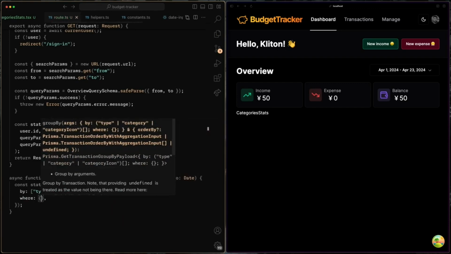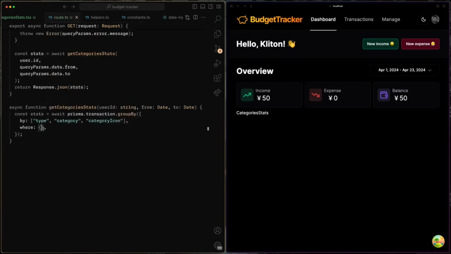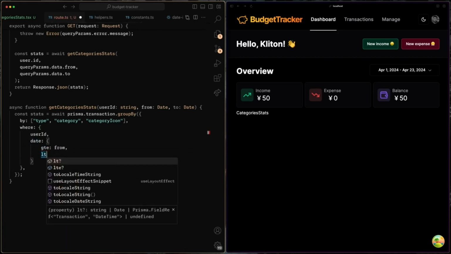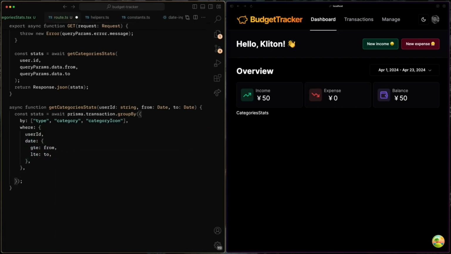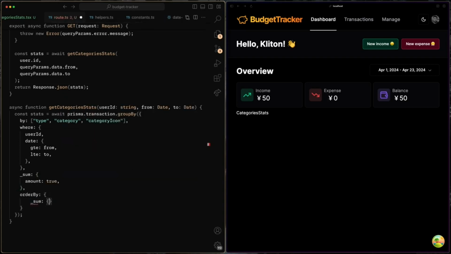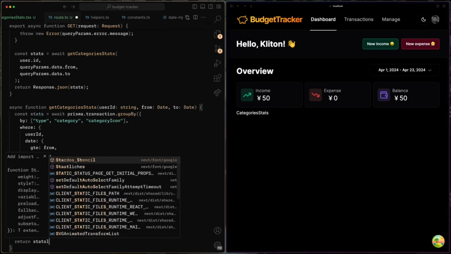Let's set the where object, but let me center the code first, like that. So we filter for userId and also for the date field. The date field must be greater than or equal to from, lower than or equal to to. After the where, we are going to define _sum, and we are going to sum the amount, so amount true. And we are also going to order by the sum of the amount field, and this will be descending, like that. And then we are going to return stats, so return stats.